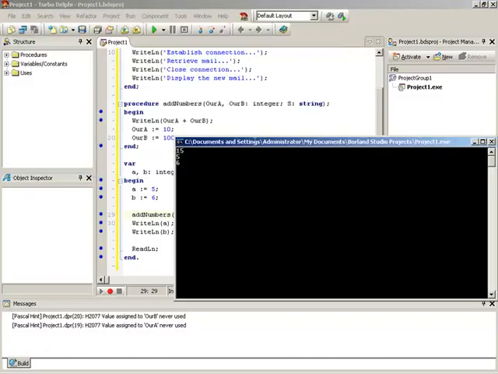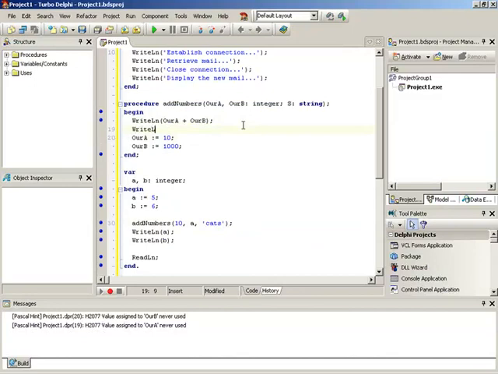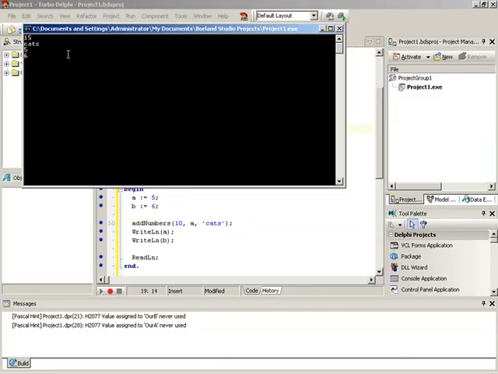And we can prove to you guys that cats did get sent to it, because we can come up to our procedure and write out cats too. So write line, and we'll send out S. And you guys are going to see that S is populated with cats.